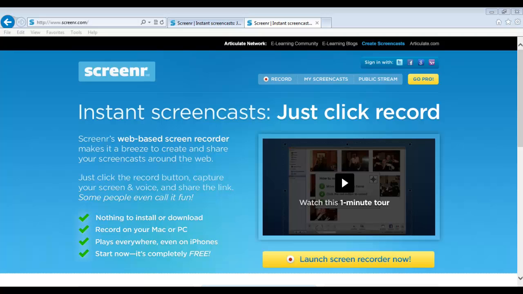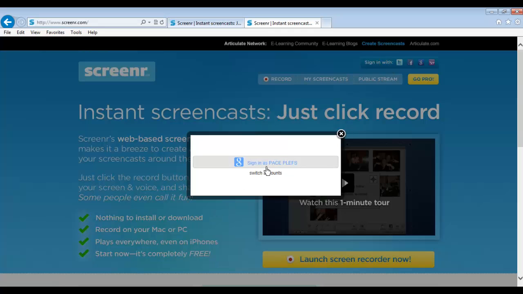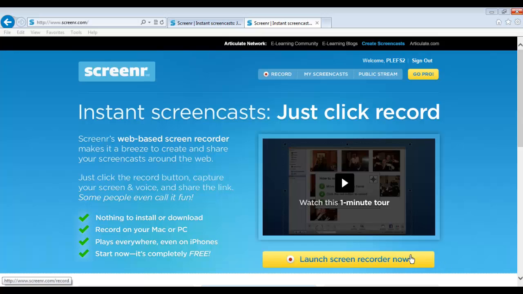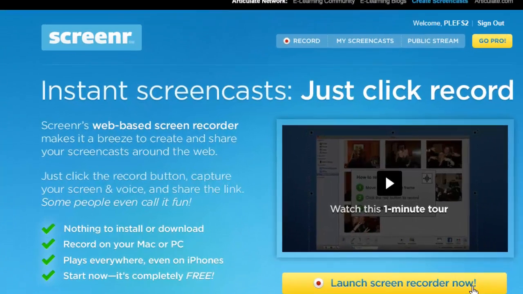So let's jump into what Screenr does. The first thing you want to do is make sure that you're signed in with your account, which I will do just that. It says sign in. Now that I've signed in, I'm going to launch my screen recorder.